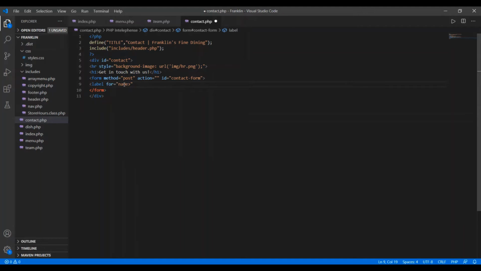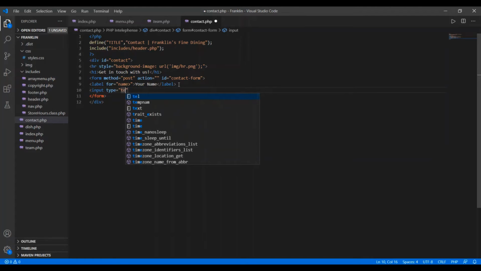We close the label, and in the label I would like to set "Your name." Similarly, after this I want an input text. So for this I am using the input element. Then here I have to use the type equal to text.